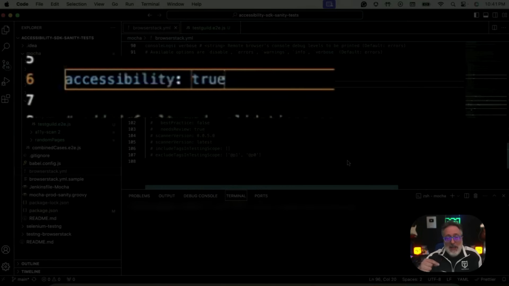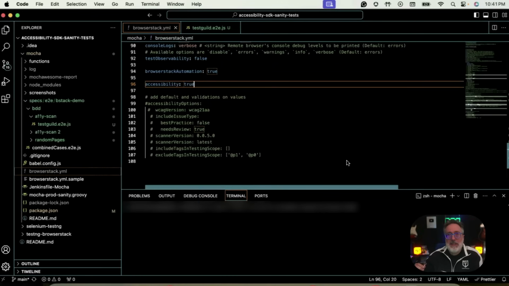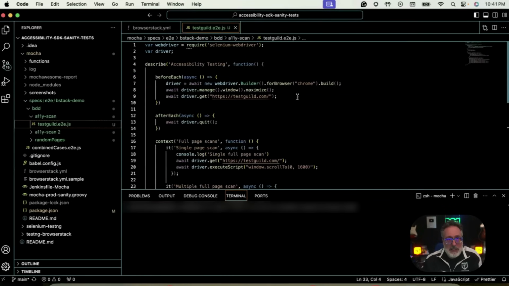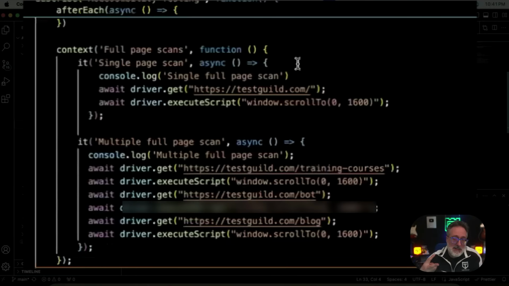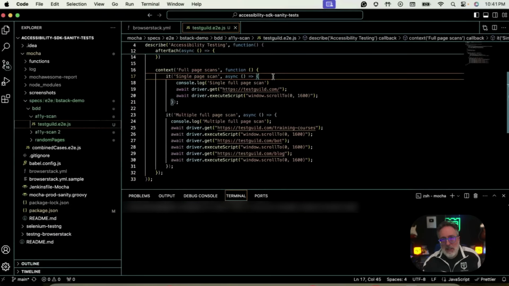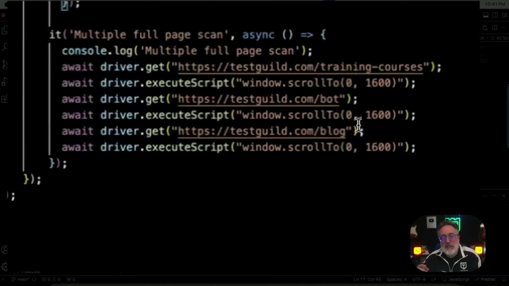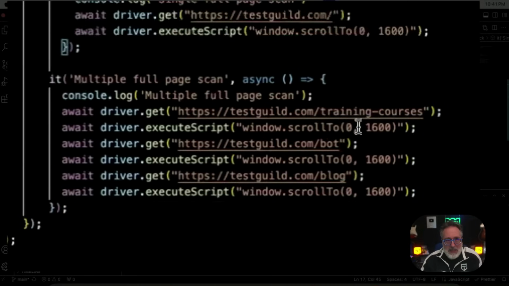Now, before I go ahead and actually kick off the build, let's quickly see the test cases that we'll be running as part of this build. So this particular file has two test cases, and these test cases are run against my testskill.com website, and we're going to run them against two platforms, both Windows and Mac.